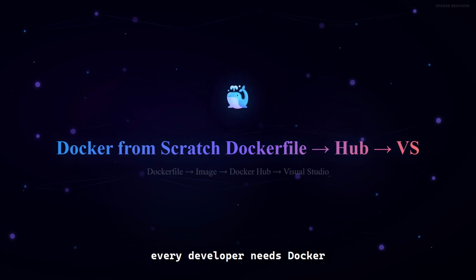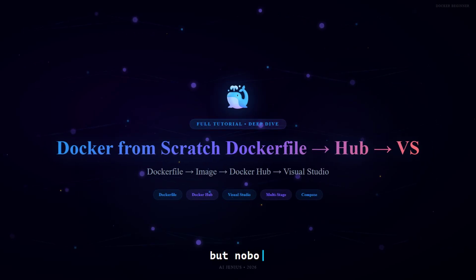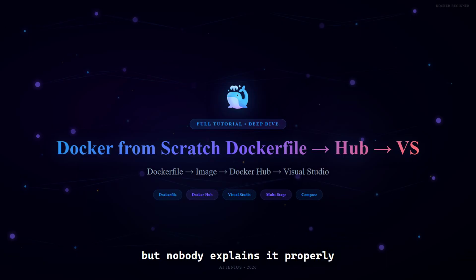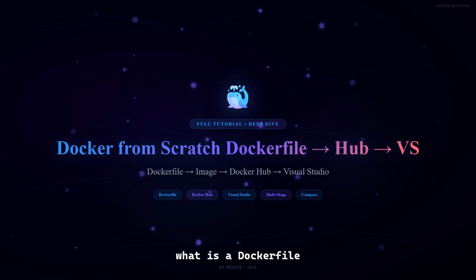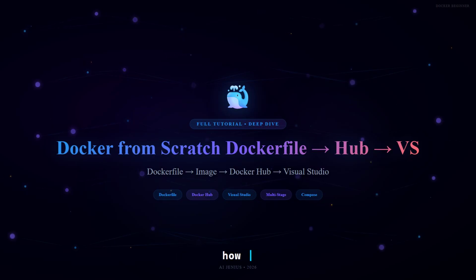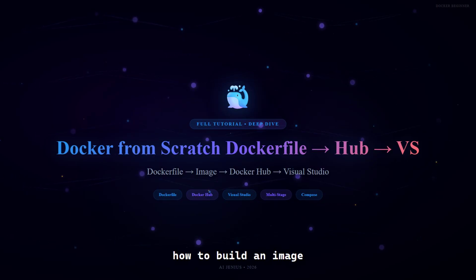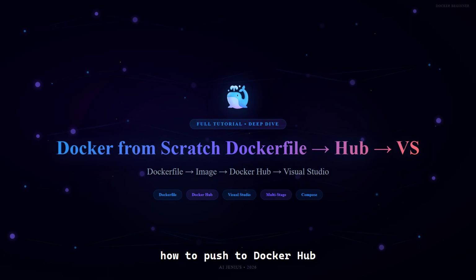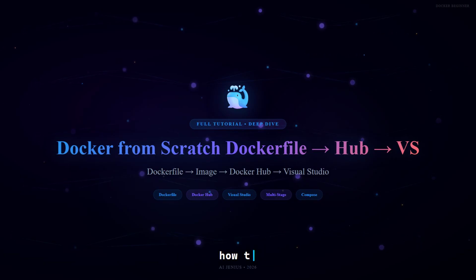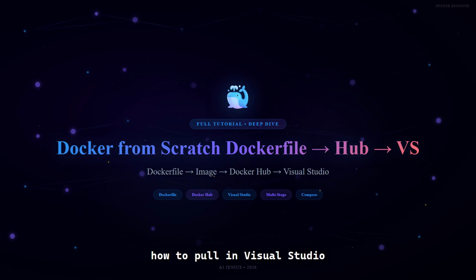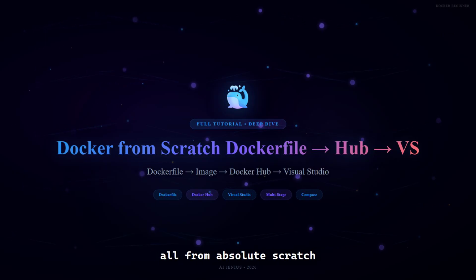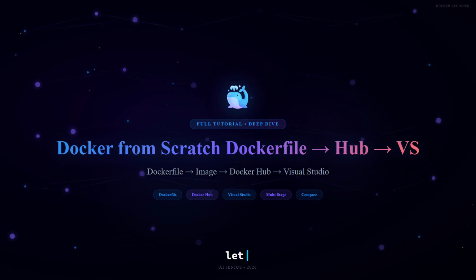Every developer needs to know Docker. But most tutorials skip the basics and jump straight into Kubernetes. Not this one. In this complete beginner guide, I'll show you exactly what Docker is, how to write a Dockerfile from scratch, how to build an image, run it locally, push it to Docker Hub, and pull it inside Visual Studio. Everything from zero. Let's go!